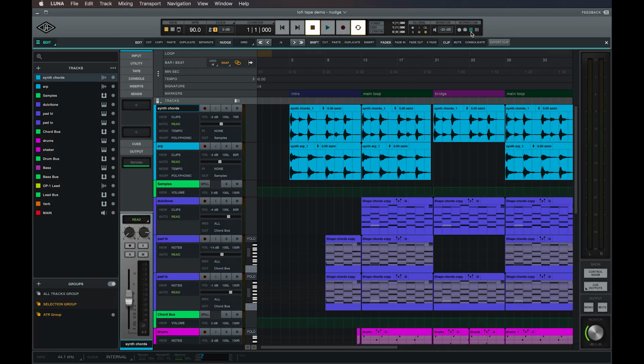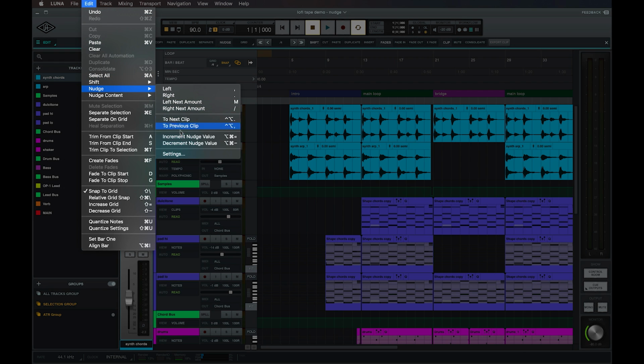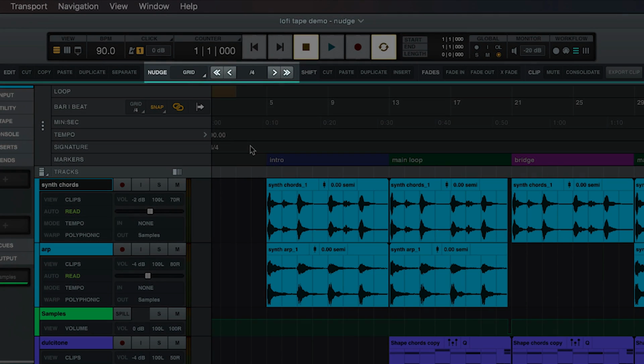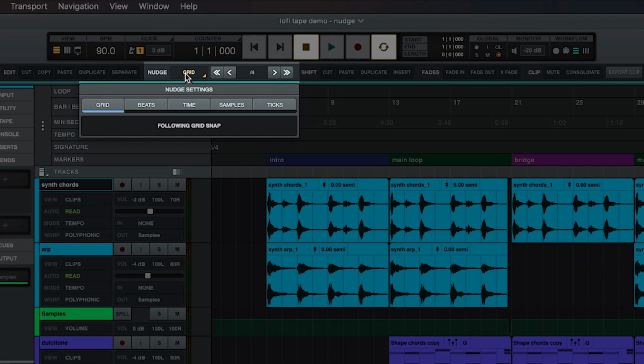To configure Nudge, first open the Edit workflow, or open the Nudge menu from within the Edit menu and select Settings. Here you can set the nudge units and amount, which determine how far forward or backward clips and notes are moved. To set the nudge units, click the Nudge Units display and select one of the options from the popover. The available options are Grid, which uses the current grid value set in the Bars and Beats ruler, Beats, which lets you select a note division separate from the current grid value, Time, which lets you select an amount in milliseconds and seconds, Samples, and Ticks.